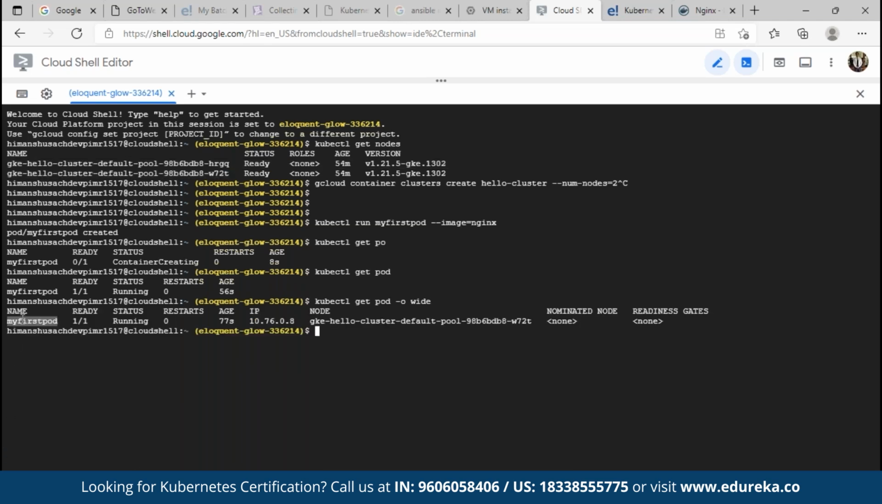And yes, you see the first pod is running on the node W72T. It is running on this node. It is running on this particular node W72T. See, the pod is running on this node.